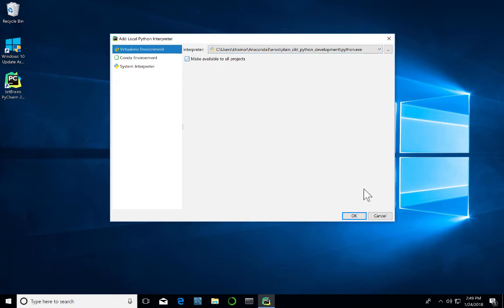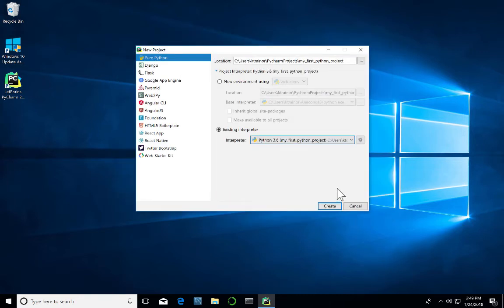So I'm going to click it and click on OK. And as I come back up a level, I can see the interpreter is Python 3.6 within the environment, within the project, my first Python project. That looks okay. And you can see as I hover over it, it's pointing at envs, plain old Python development. That's the environment that we want. So that looks like it's configured the right way. So let's go down and click on Create.